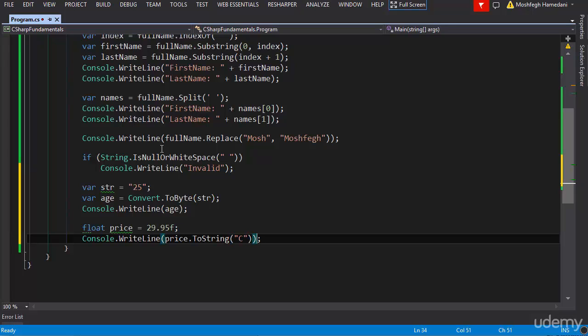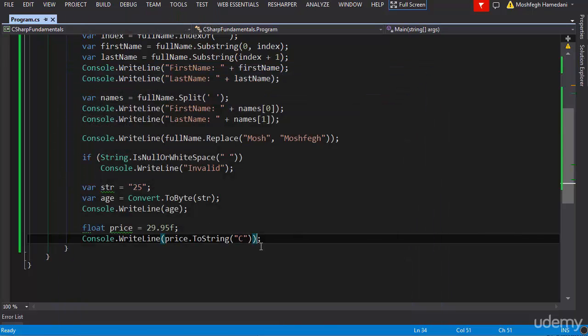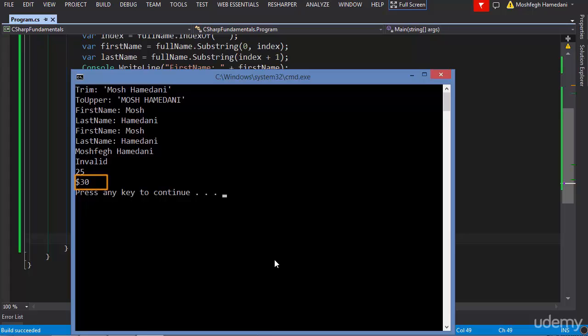Okay, there you go. $29.95, and we get the dollar sign. Now let's get rid of the decimal points. So I put 0. It rounded that to $30.